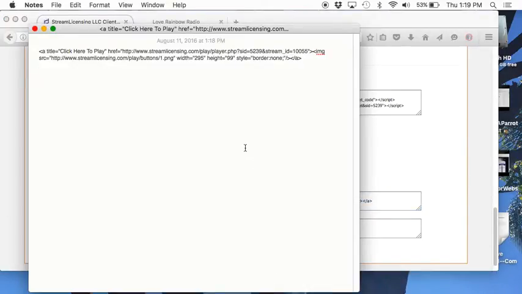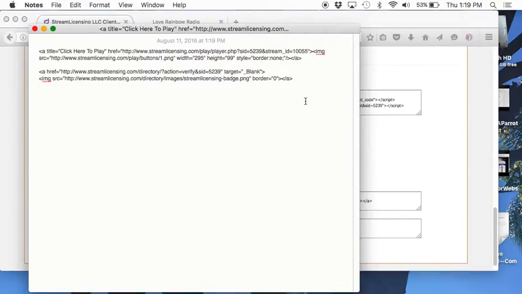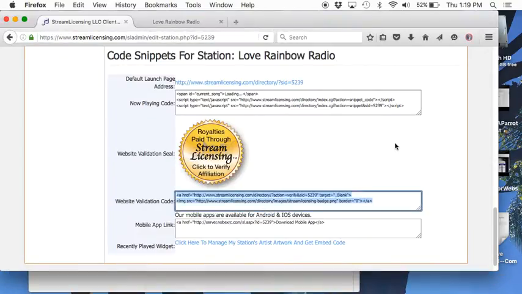You go back to your website and paste the code in. Again, don't alter it in any way except to align the image. And there you go. So you've got your 2 most important pieces of code that you need to maintain your compliance with the PROs: the player code and the validation seal code.